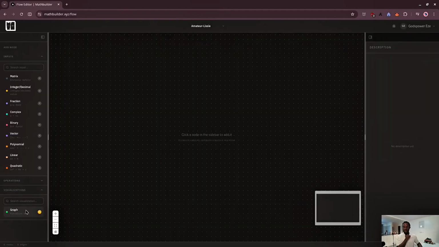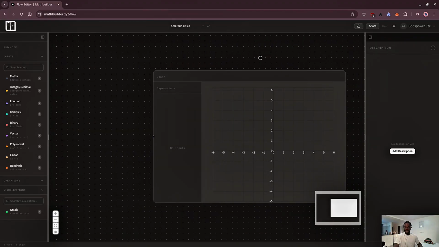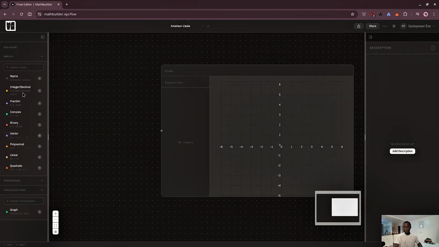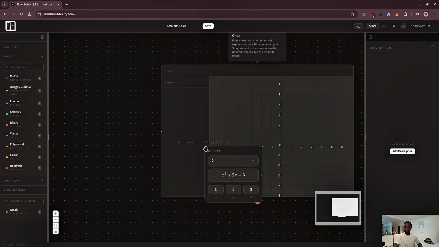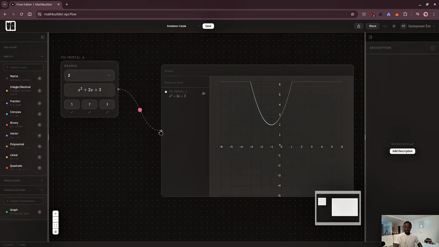This is the first visualization node I talked about, which is the graph. So let's bring out the graph. You see it's pretty big. Let's take it somewhere here. So let's get our polynomial. So now we just connect our polynomial to the graph. You see you have your graph. So it's just like how it would look in any of these platforms.